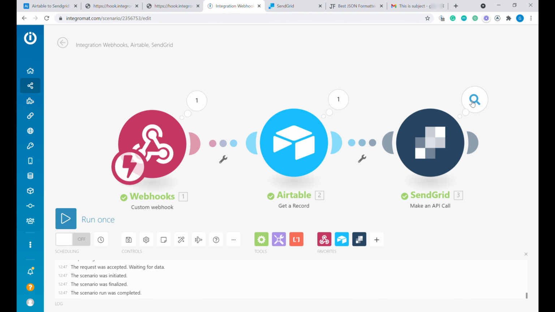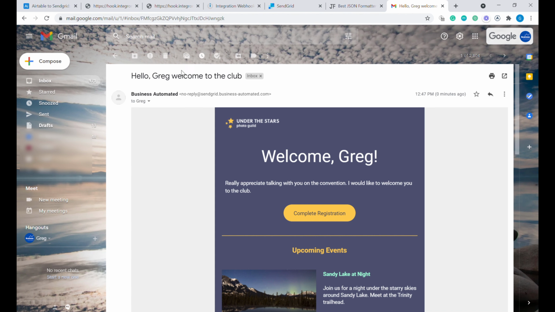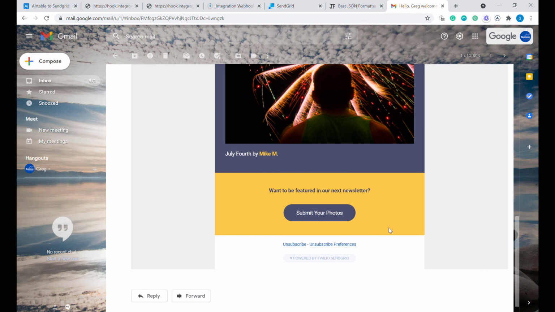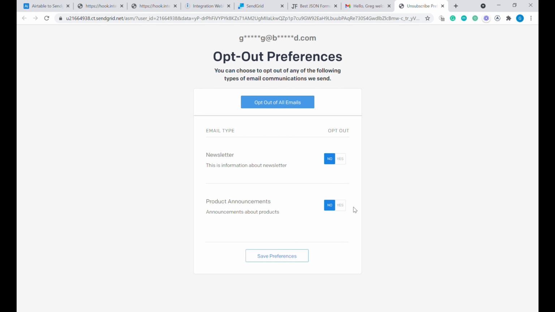We can see that the execution inside of Integromat was successful, and let's find this email as well. Now you can see that we received an email called Welcome to the club, and at the very bottom you have unsubscribe group. So either I can unsubscribe from all the groups, or I can select unsubscribe preferences, and this is where you give your customers choice to opt out of selected groups.